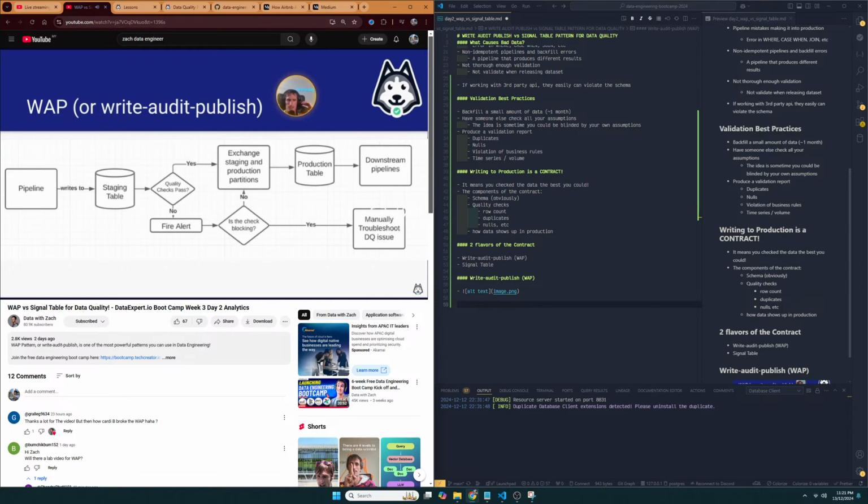Essentially how it works is, if you follow the path here, it says, okay, did the quality checks pass? No. Okay, then you fire the alert because there's something weird with the data. And then we say, okay, is the check blocking? No. And if it's not blocking, then we publish anyways. But if it is blocking, then we stop the pipeline and we manually troubleshoot.